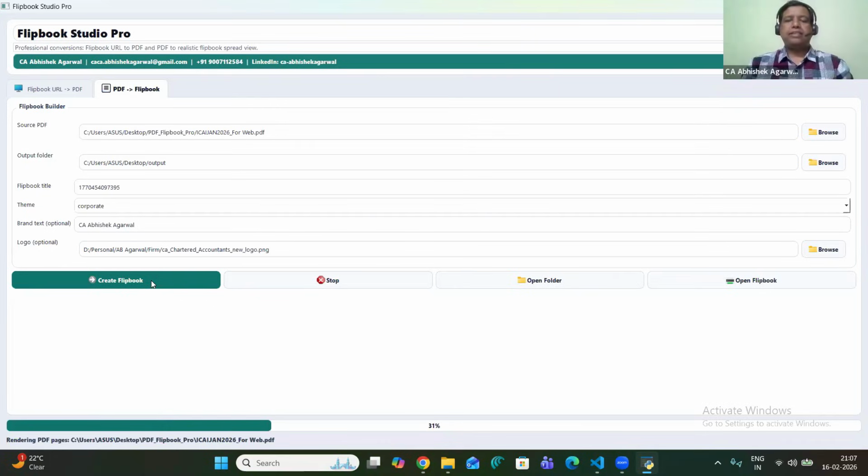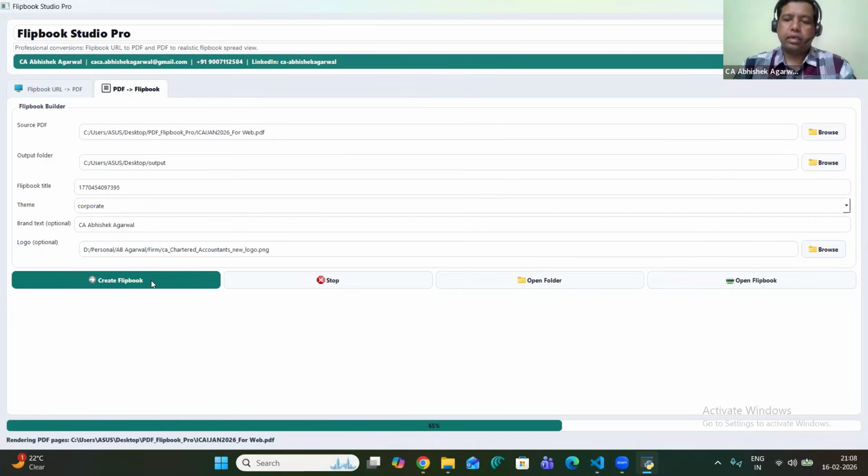I found this very fascinating because reading a document in a PDF tool is quite messy, I would say. Reading it in the form of a book, a flipbook, is very easy to grasp and to recollect the information from. So it's creating a flipbook.